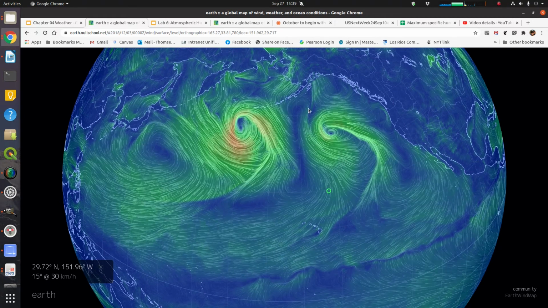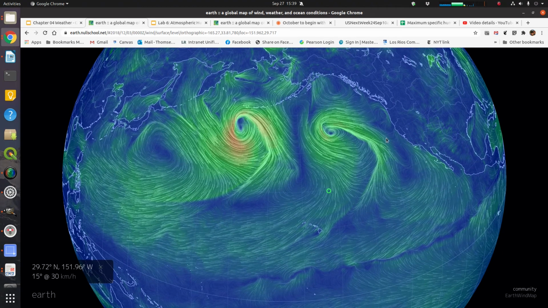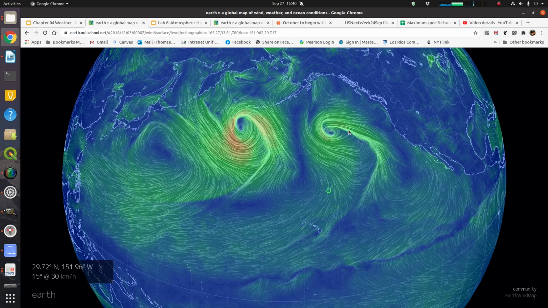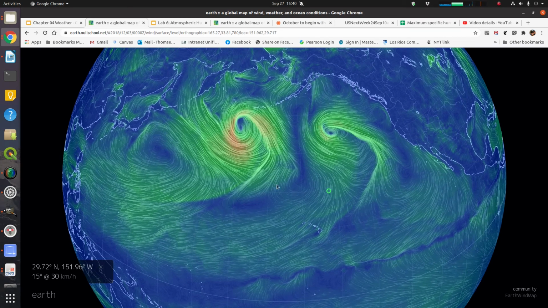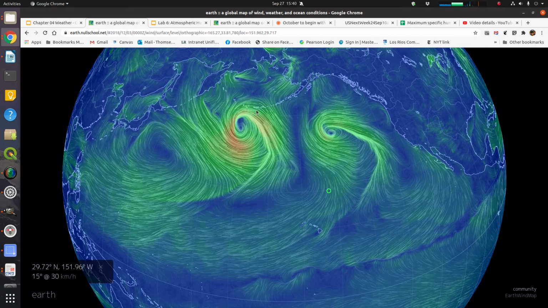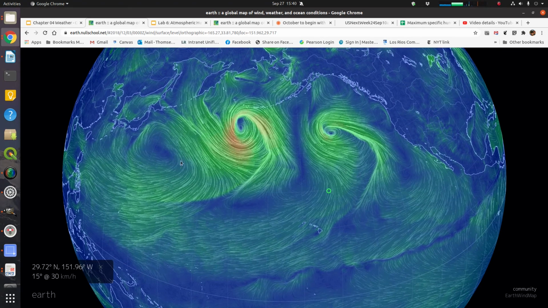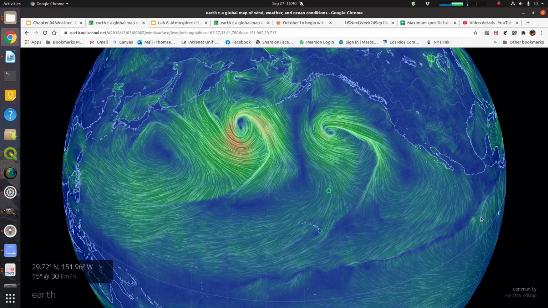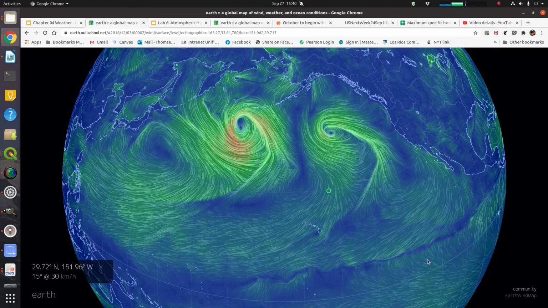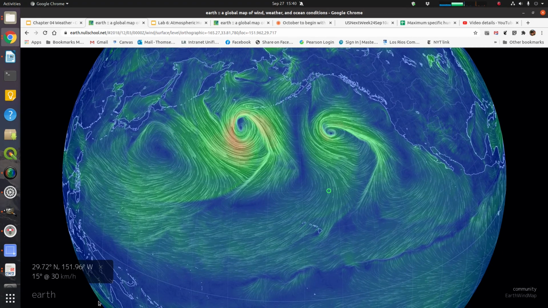Same deal here. Got cold air coming down, warm air coming up, an area of high pressure rotating clockwise, low pressure rotating counterclockwise, high pressure rotating clockwise, low pressure rotating counterclockwise, high pressure rotating clockwise. And then down here, this is actually the ITCZ. You can see the northeast trades moving down, and then these would be the southeast trades moving up.